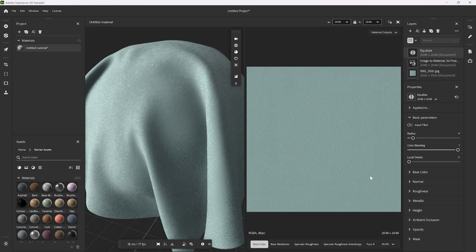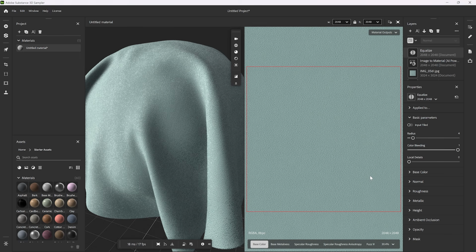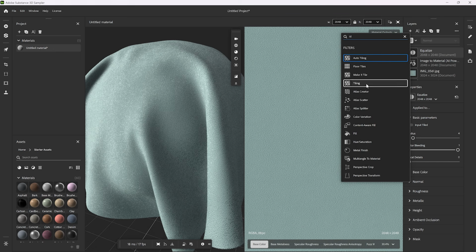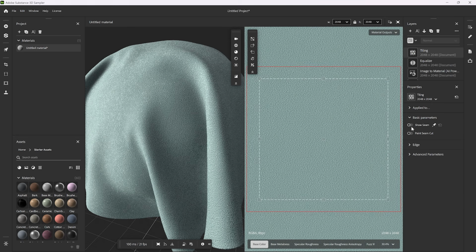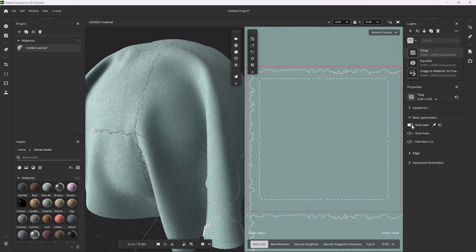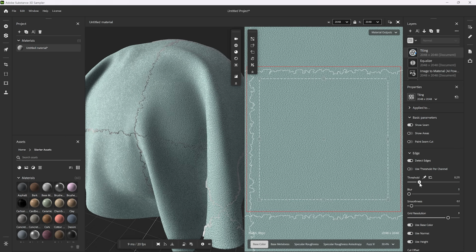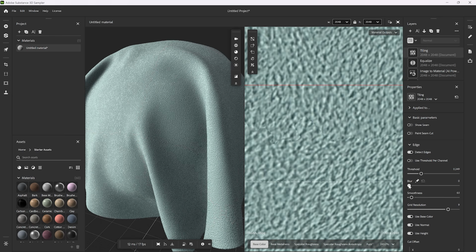If you press F, we focus on the material in the 2D view, and pressing T shows the tile preview, which is very helpful. Now we add the tiling filter. In the Properties panel, we can enable Show Seam to see where the material is being cut. We tweak the threshold slider to control the organic look of the seam and make it less noticeable. Let's further tweak the blur amount for a smooth result.